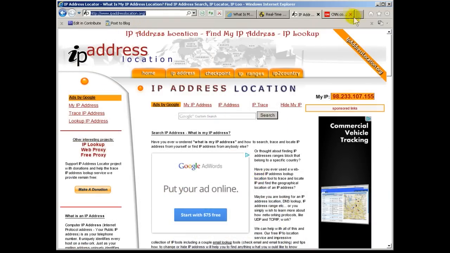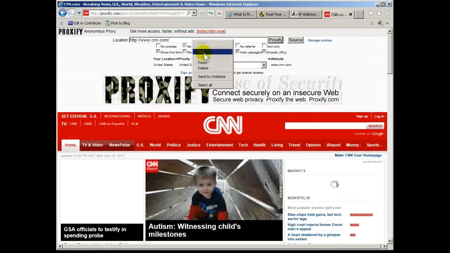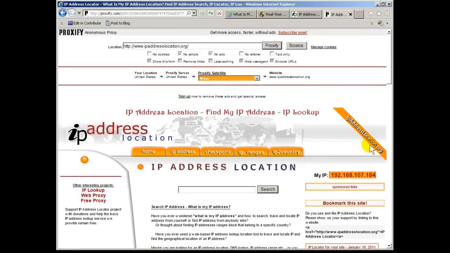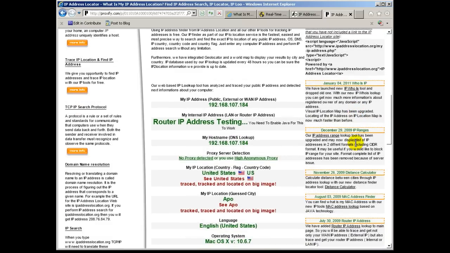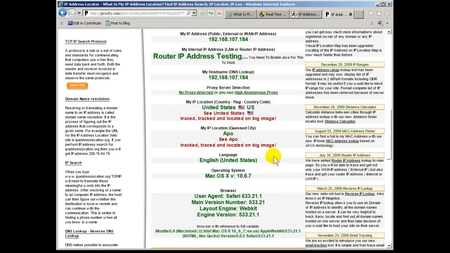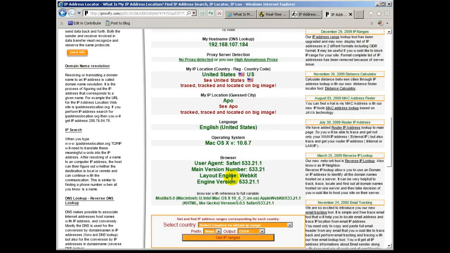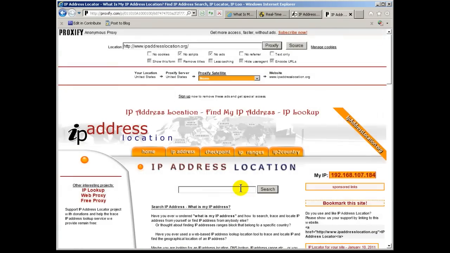Now, if I take the same information and I go over to Proxify, you will now see that you get a bunch of different information. So the IP address is 192.168.107.184, which is kind of odd. That really shouldn't work. Host name, it doesn't give you anything. It says you're in a city called Apo. Your language is English. Your operating system is a Mac, which it obviously isn't. And your web browser is Safari. So now, simply using Proxify, you see all this information has changed. So now they no longer know where it is that you're coming from.